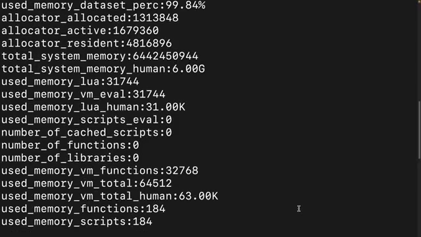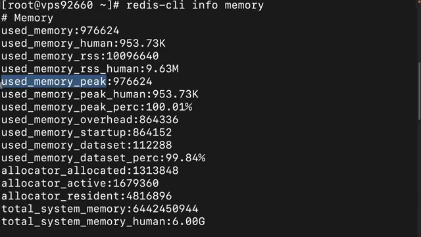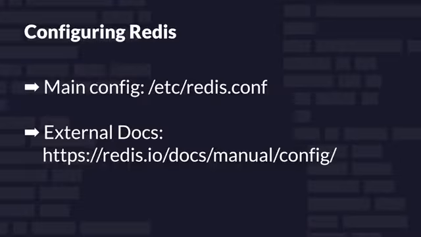If I scroll up a little bit, when the used memory peak is close to the max memory that's shown further down, Redis may not have enough resources to operate to its full capacity. In addition, Redis may be actively evicting keys from the cache to make room for new ones. This is not ideal, and key eviction should be avoided if possible, so you can increase the max memory variable in your Redis configuration to solve the issue. And here are where the configuration files are. If you make any changes, make sure to restart everything to apply your changes.